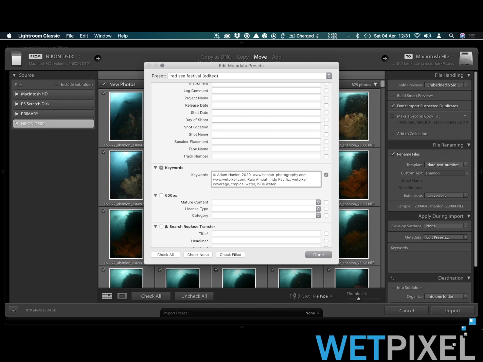So anyway, it's important that whatever keywords I add here are ones that are going to apply to every single image. So, if you're going to shoot some on the surface, some underwater, don't add tropical water and blue water, and just add Roger Ampat. Now, the eventual keywording means that you can then use Lightroom's search engine to find any image that has Roger Ampat as a keyword, and that's a very powerful tool that will produce everything that has Roger Ampat.